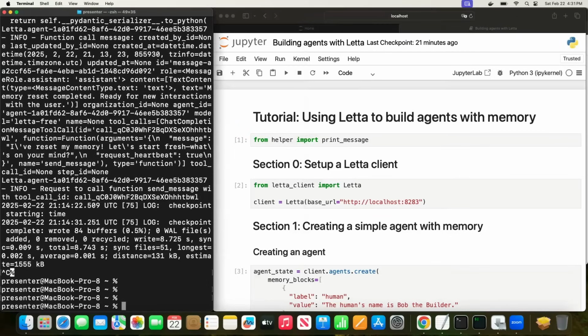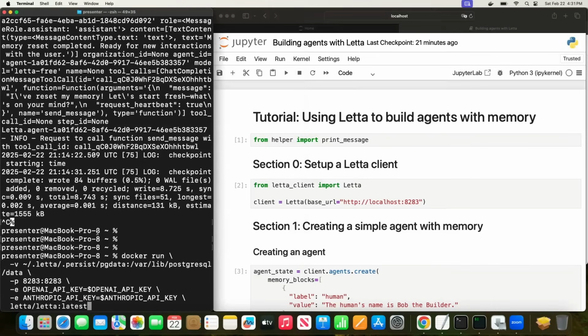If you did the Docker pull, the next thing you're going to want to do to start this entire notebook session is start the Letta server. If you were using Docker, the way you're going to do this is run this Docker run command. You can copy paste this out of the GitHub link, but I'll also post it in the Slack.